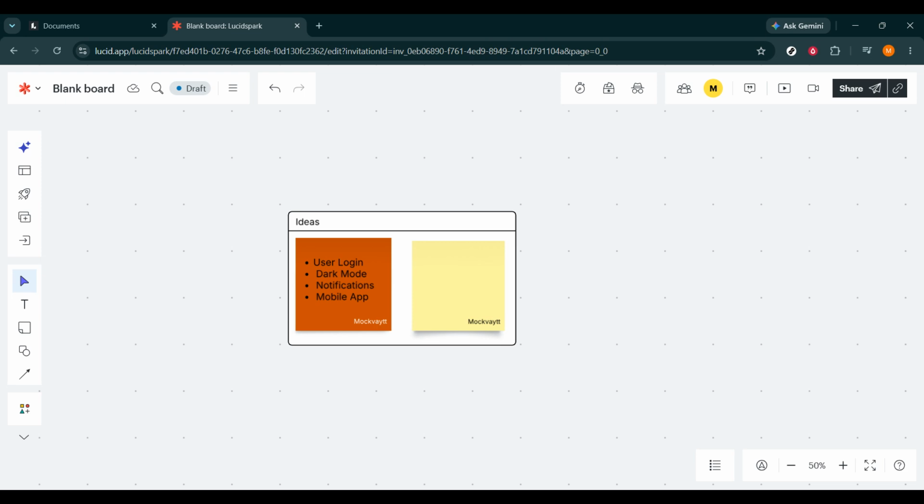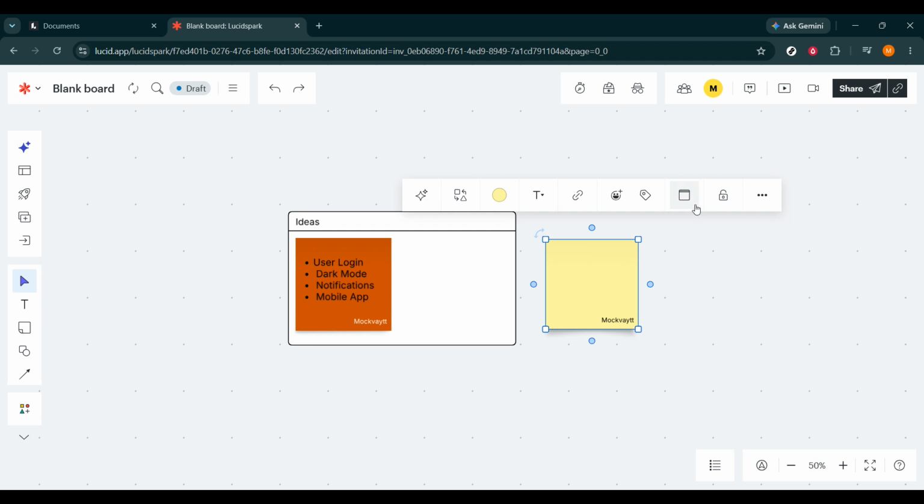So to quickly recap, the process is really simple. Select an item, click container, drag in any additional notes or shapes, and then move, resize, or label the container as needed. That's all it takes to start using containers in Lucidspark effectively.